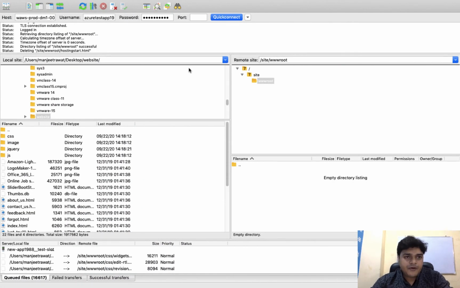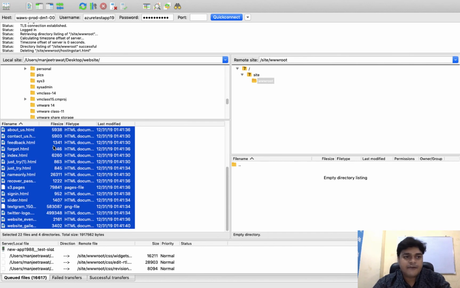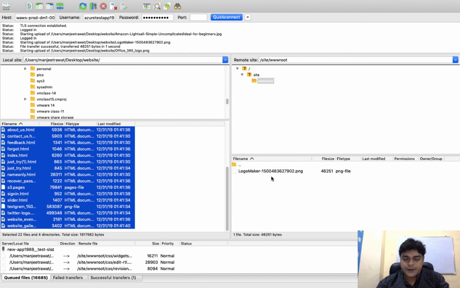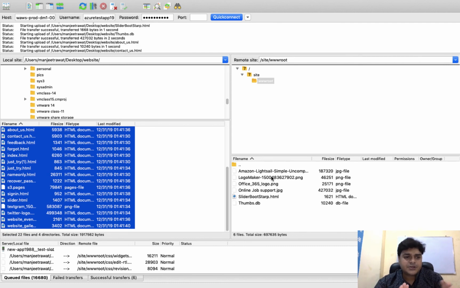So after connecting our FileZilla with our Azure Web App Services application, you need to decide the location. So guys, our data is available in our website folder. Just select all the entire files and folders which are available in your on-premises folder and just drag and drop, right? This is our local site, in the sense it's our on-premises, and this is our remote site. The meaning of remote site is the Azure web application platform. Just copy and paste here.